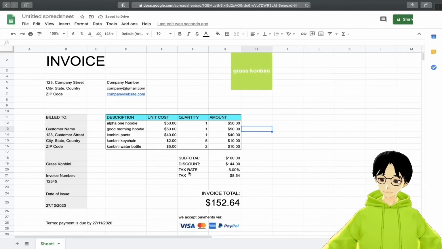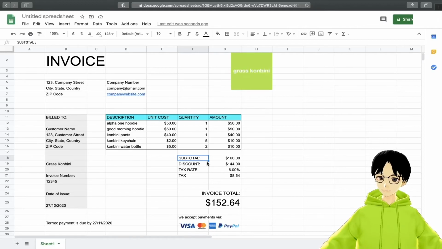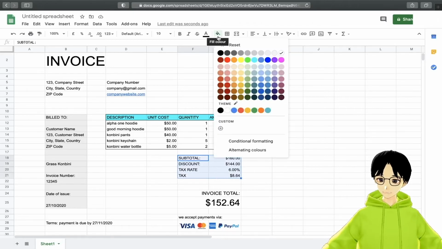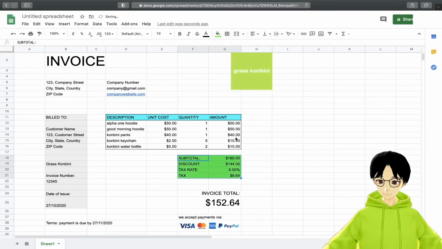Okay, what else? Subtotal and stuff, definitely. To highlight the whole thing, like I said a few times already, just press the cell, shift, and then press the next cell, and then you should highlight everything. I'll put this maybe green. No, it doesn't look quite nice. Let's try this, this looks okay. And then border, obviously. Border.